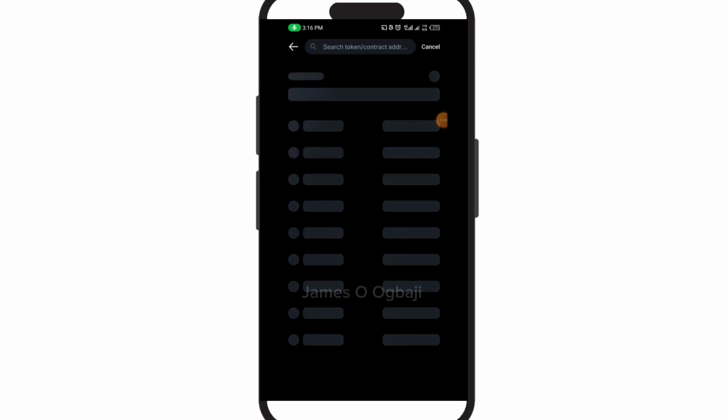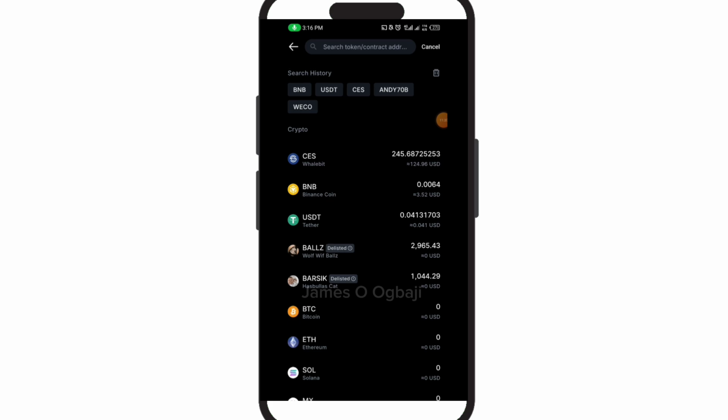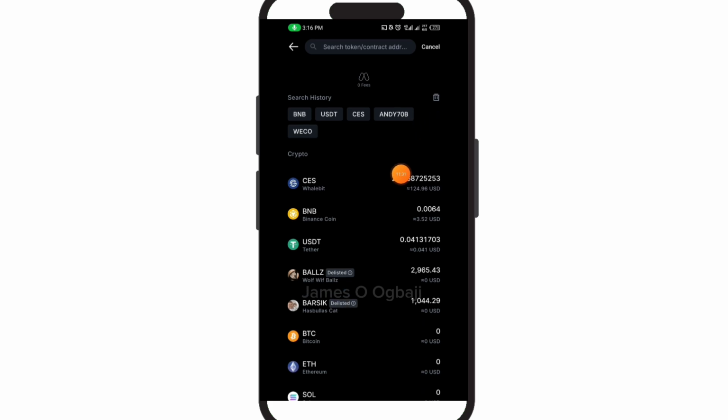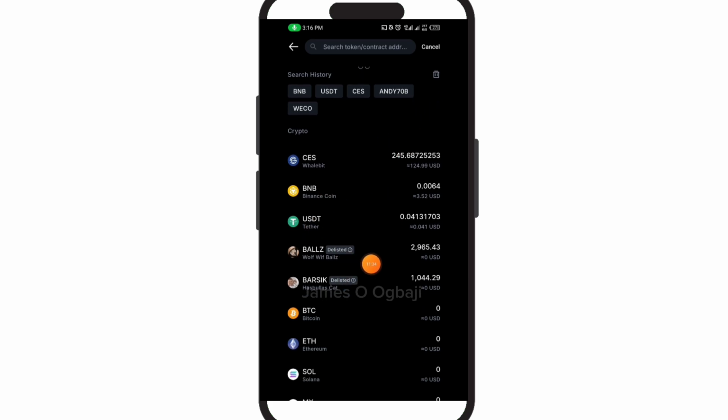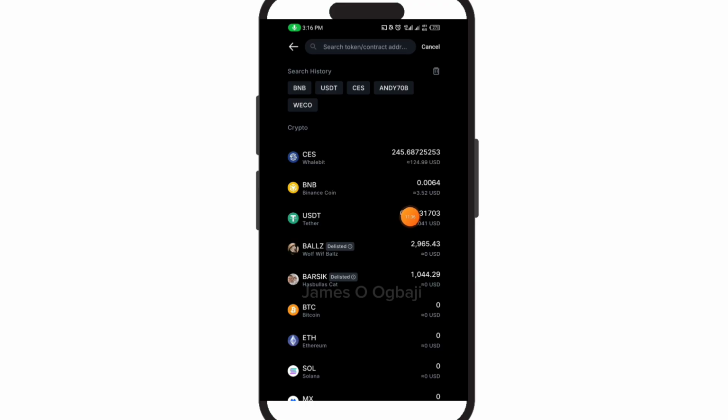To show you the different tokens in your wallet you want to withdraw. So I have different tokens here. I have CES, I have BNB, I have USDT, small USDT. I also have LUNC and others. Okay. So I want to click on withdraw BNB.